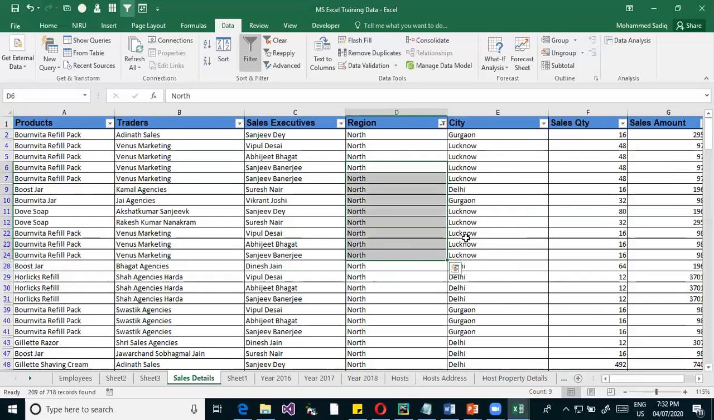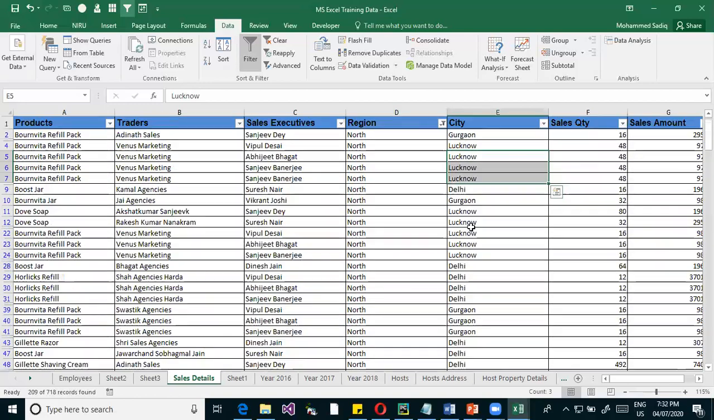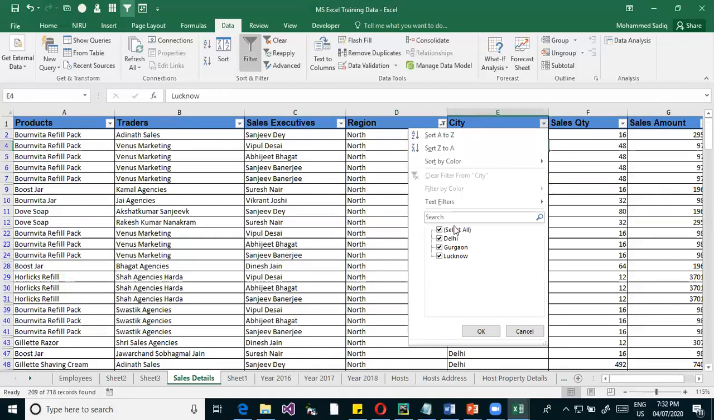Now in the north region, we have Lucknow, Delhi, Gurgaon, and all. Under the city also I want to filter. So I want to do multi-level filters. Since I have done a filter on the region, in the city we have only these three cities. It is showing only those cities available under that, instead of showing all the cities of all the regions.